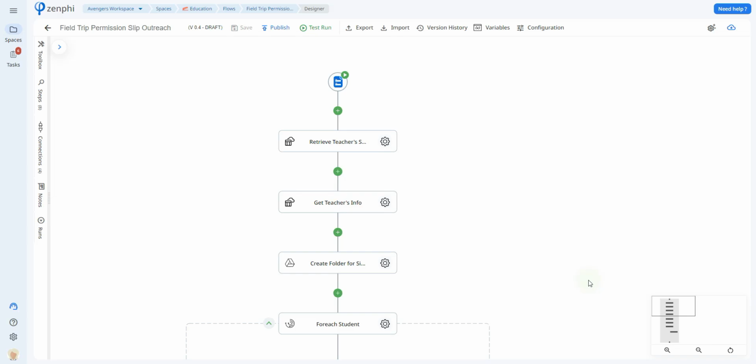And welcome to another Zenphi tutorial. Today we're going to be going over just how easy it can be to automate the process of sending out field trip permission slips to parents, making sure they get signed as soon as possible. So let's go ahead and get started.